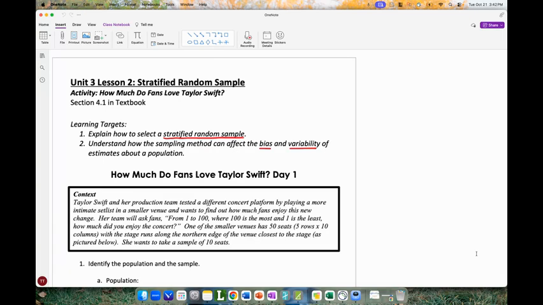So today's context: how much do fans love Taylor Swift? Day 1. Taylor Swift and her production team tested a different concert platform by playing a more intimate setlist in a smaller venue and wants to find out how much fans enjoy this new change. Her team will ask fans from 1 to 100, where 100 is the most and 1 is the least, how much did you enjoy the concert? One of the smaller venues has 50 seats, 5 rows by 10 columns, with the stage running along the northern edge, as pictured below. She wants to take a sample of 10 seats.